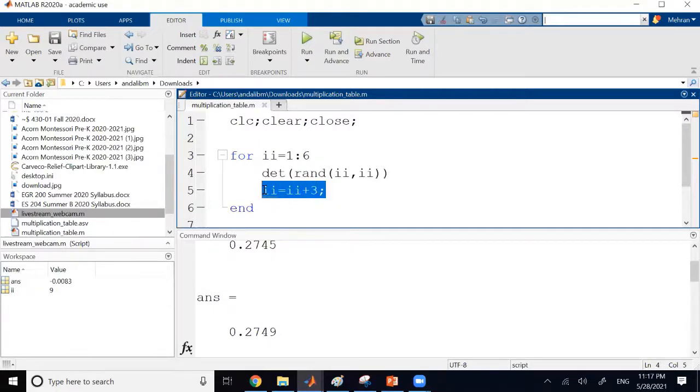Now it jumps to 5. Goes back here, I becomes 3. Does the determinant of 3 by 3. Then it makes it 6. 6 is still within the limits. So now, since it's still within the limits, this line runs again, and I becomes what? 4. Creates the determinant of the 4 by 4. Now here I becomes 7, which is out of this limit, so the code stops.